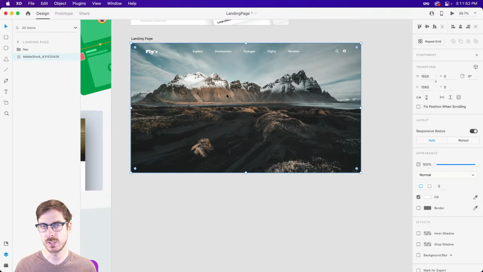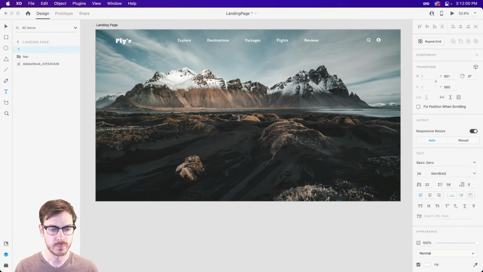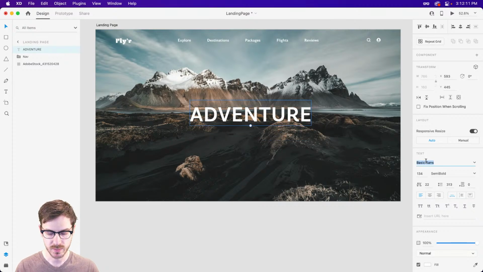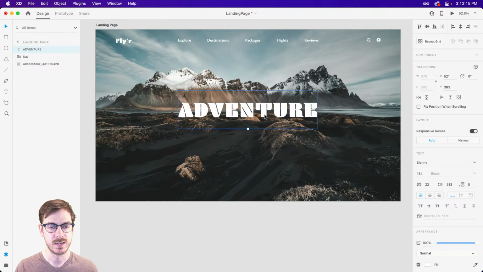Now, usually when you have a landing page, you have a nice large call to action or some sort of a header. We may want to do something like that, and we can use the Blenny typeface one more time. So if I go ahead and type out something like adventure, right? Make this nice and large by pulling on this handle, just like that. And I'm going to switch over to the Blenny typeface one more time. Of course, there are a lot of really nice typefaces that you can use that are similar to Blenny or completely different, completely up to you, right?